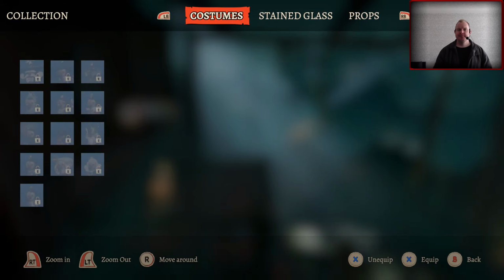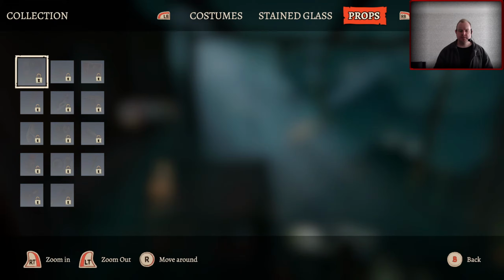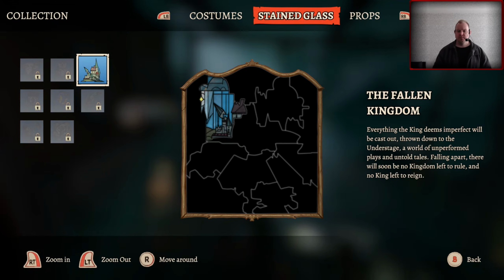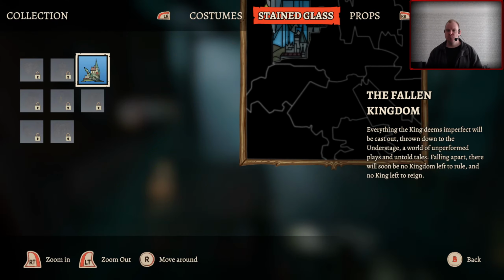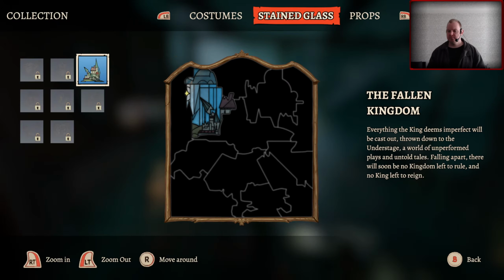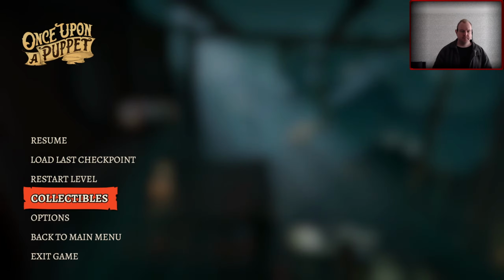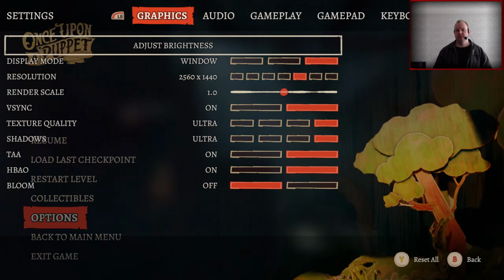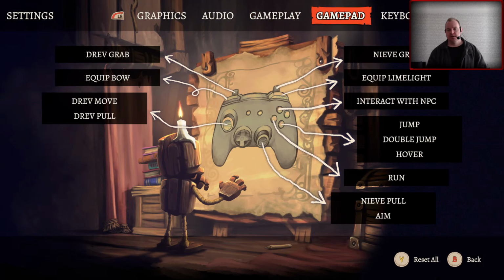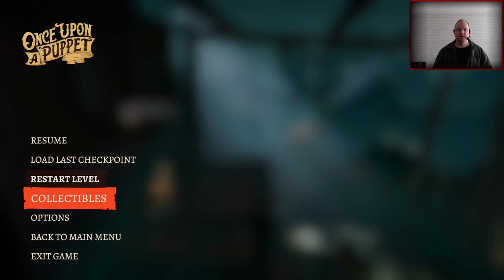Okay. Interesting. Zoom in. Move around. Oh, zoom in. Yeah. Okay. It's a little bit weird that they did not put that menu on the select button. They put it on the start button on this. It would be nice if I could just press select and get right into the collectibles menu instead. Okay.